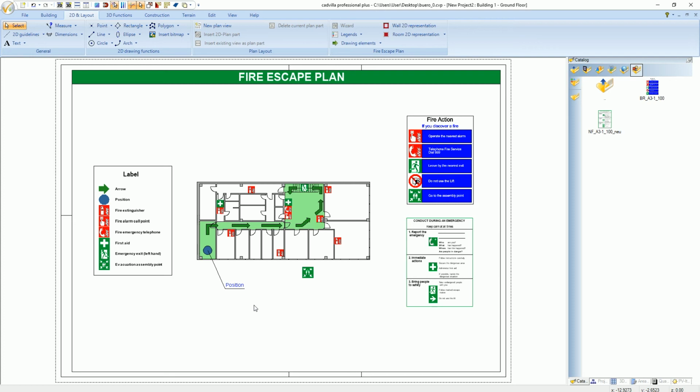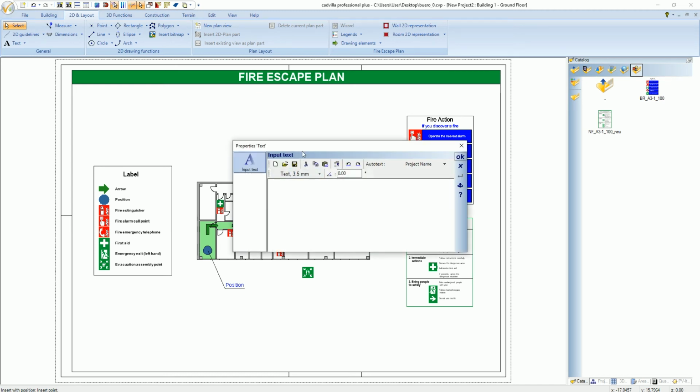Next, we will add a text that describes our position in the building. Therefore, we select again Text and Labeling. We place the text, for example, here with a left mouse click. We click into our text field and we enter the position text. After it, we click on Text again. And we enter for the font size, for example, 5 mm. We select also Bold and we confirm with OK.